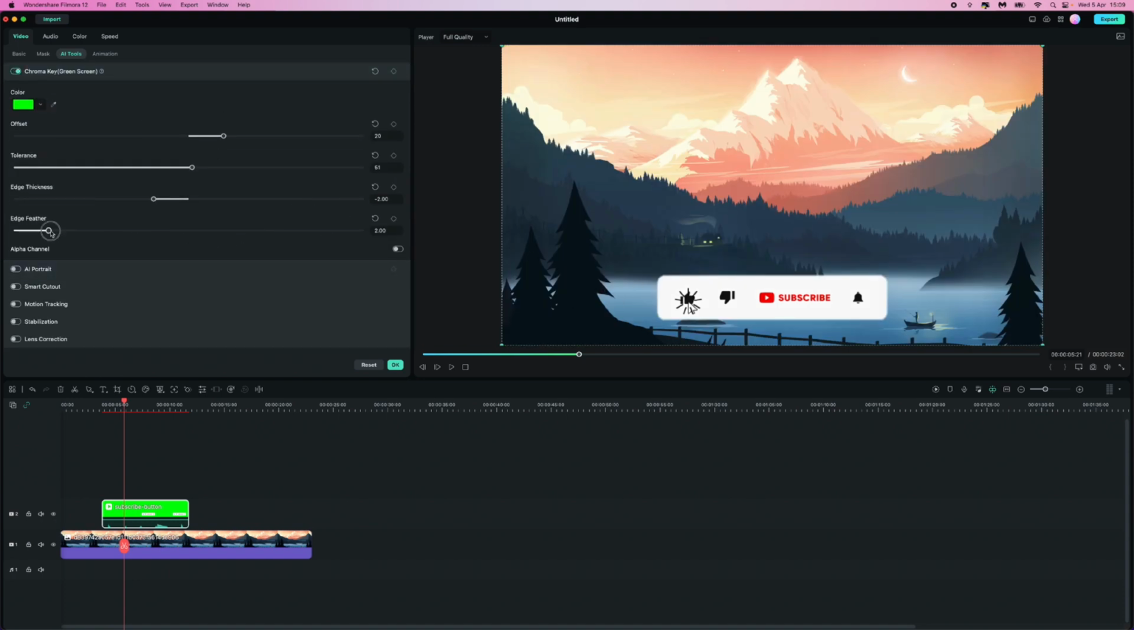And then what you can do then is you can kind of customize it to your liking and just make it a little bit better if you want to do that. And then this is obviously what it would look like. So as you can see, the green screen has now been removed, so it's just that simple guys.